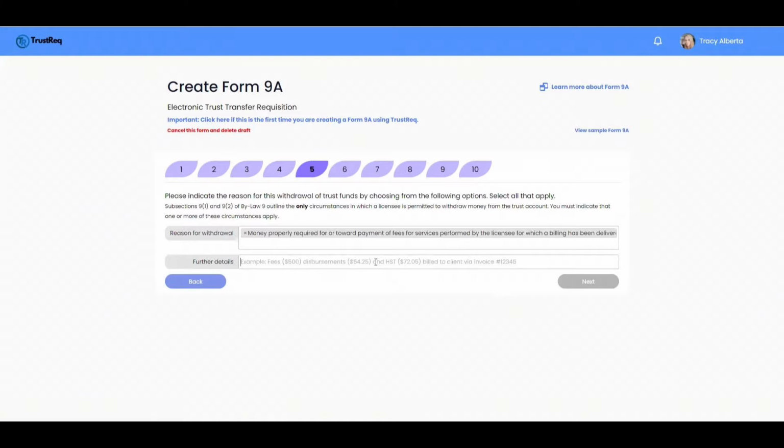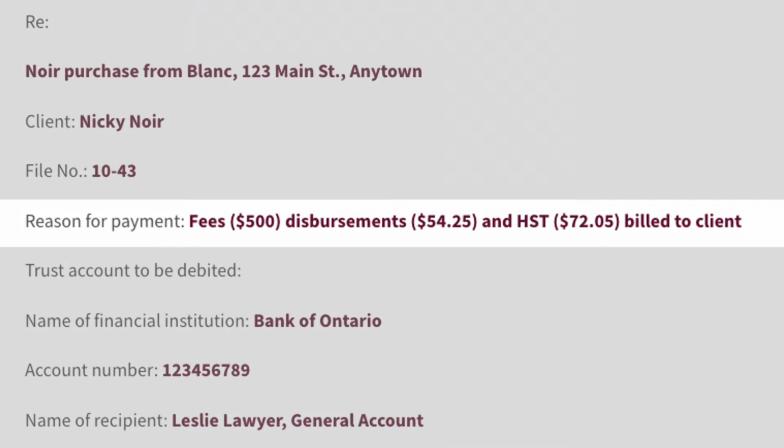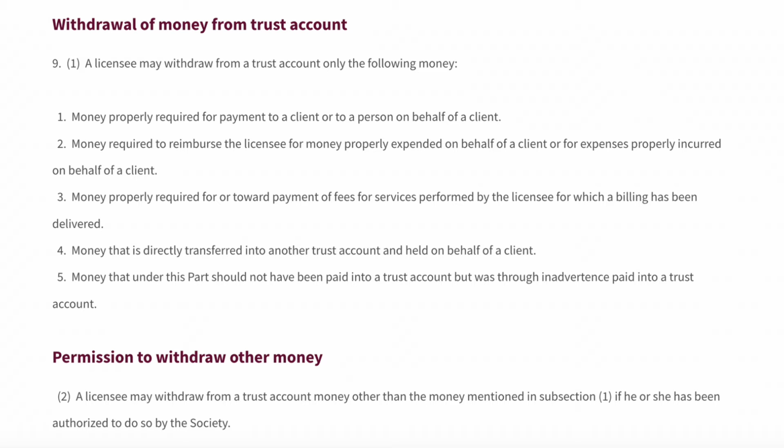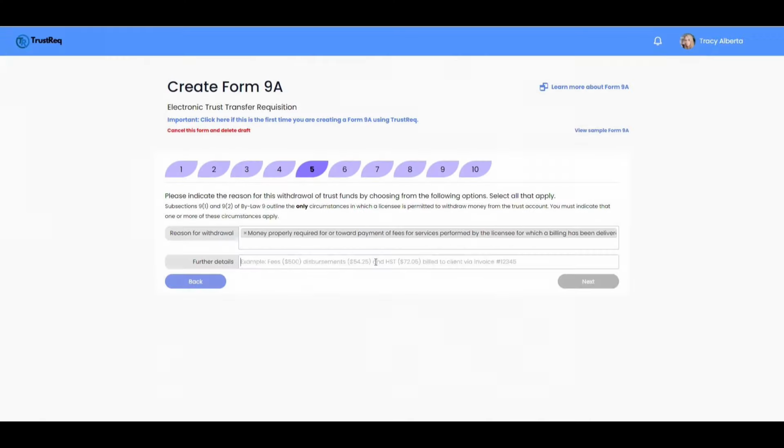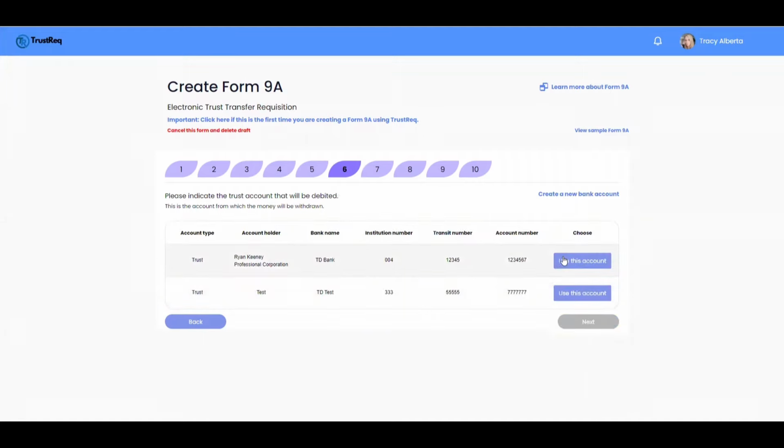First, including a reason for payment line is consistent with the sample Form 9A on the LSO's website. Second, subsections 1 and 2 of Section 9 of Bylaw 9 outline the only circumstances in which a licensee is permitted to withdraw money from the trust account. By requiring users to indicate which one of these circumstances apply, you'll have the peace of mind of knowing that each and every Form 9A was prepared in a manner that is consistent with Bylaw 9. When you're ready to move on, simply click Next to continue.